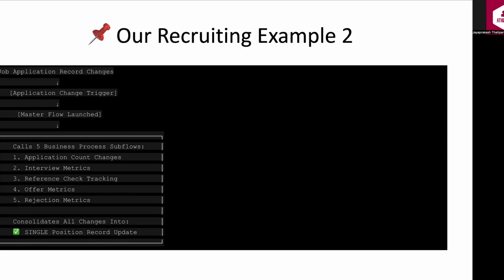The reference check tracking subflow checks how many candidates have completed reference checks and surfaces potential bottlenecks in the screening process. The offer metrics subflow counts how many offers were extended, accepted, or declined, enabling accurate forecasting and reporting. The rejection metrics subflow identifies how many candidates were rejected for a particular position and the common rejection stages. All these subflows return partial updates for a single position record.